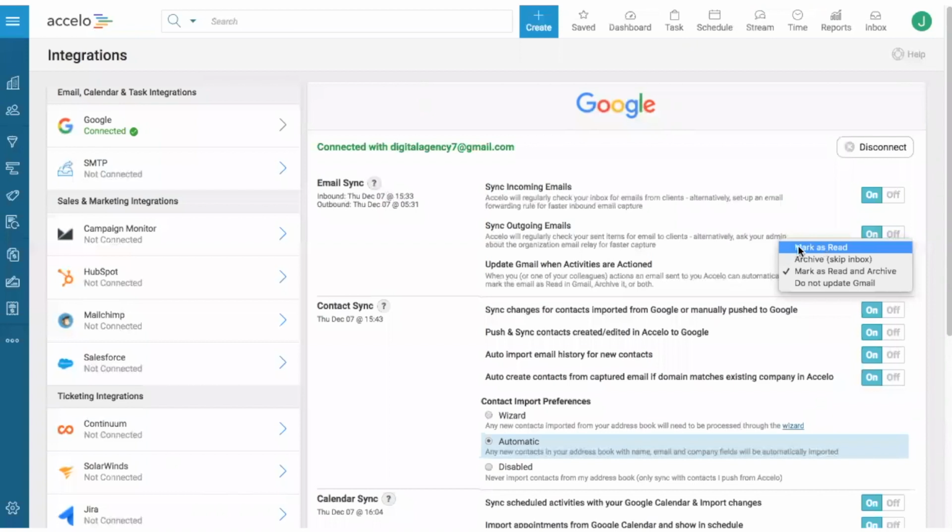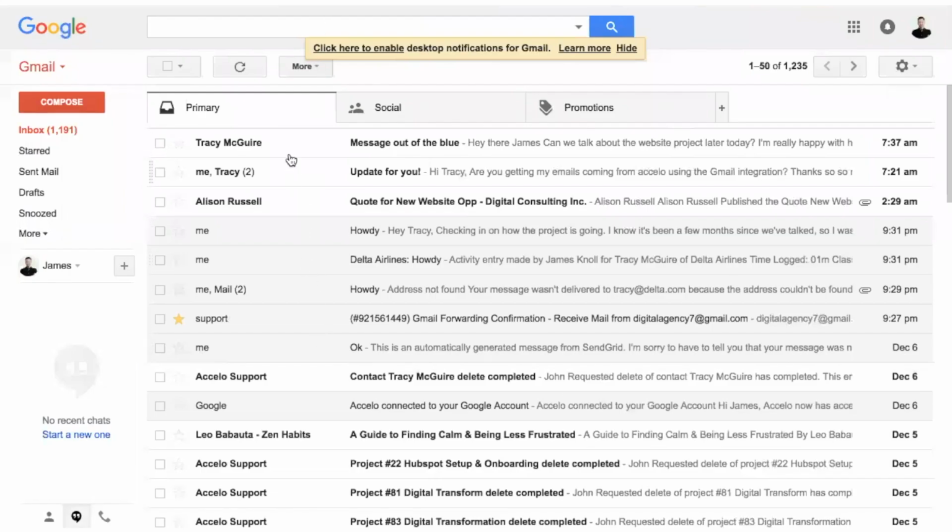So some of our customers start with it marked as read. It will show up here in the inbox like you see all of the emails that you're sending from Accelo, and then it will just show it as read. If it's been responded to, then you can manually go in and archive it. So that's what we're seeing as best practice starting off.